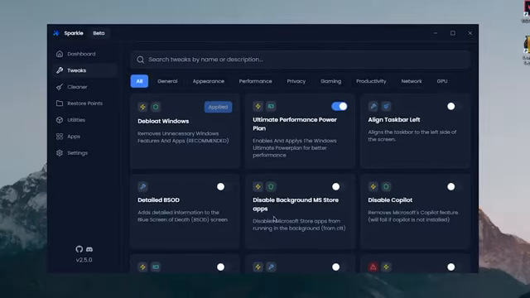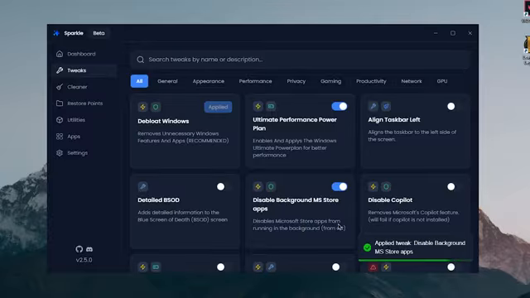Then disable background MS Store apps. We're gonna go ahead and enable this one and it's going to disable the Microsoft Store apps from running in the background, which should help free up some resources. Then disable Copilot will remove Microsoft Copilot features and it will fail if it is not installed, so I'm just gonna go ahead and disable it.